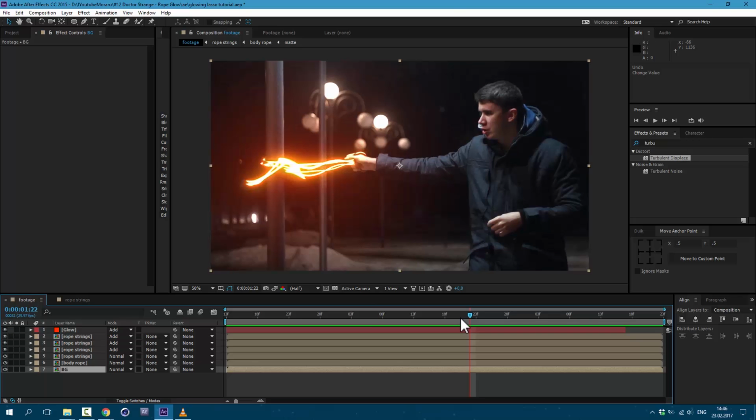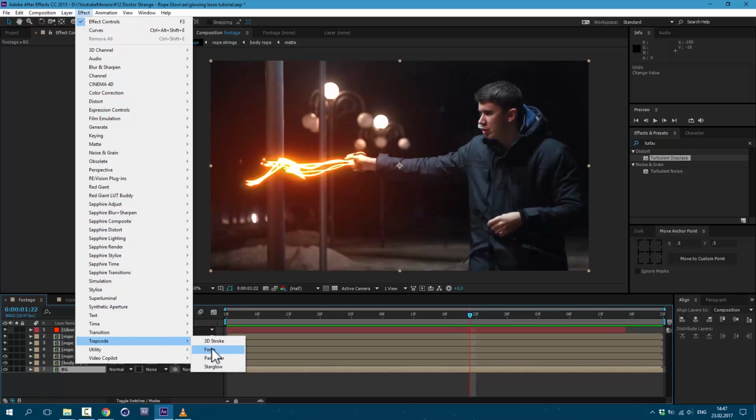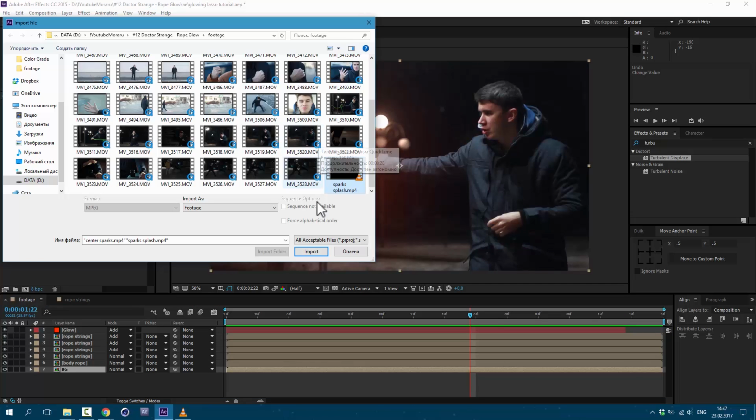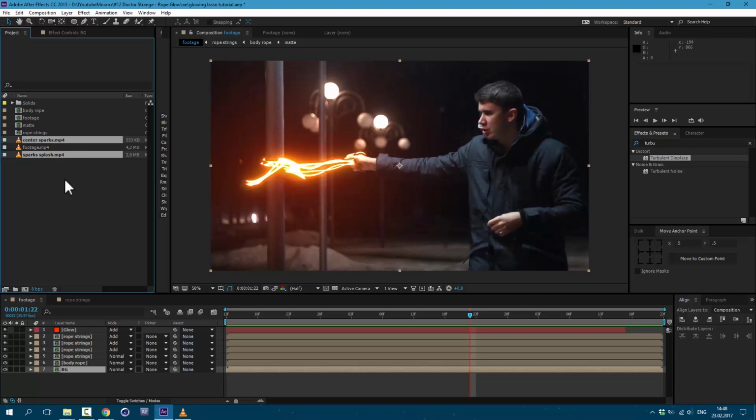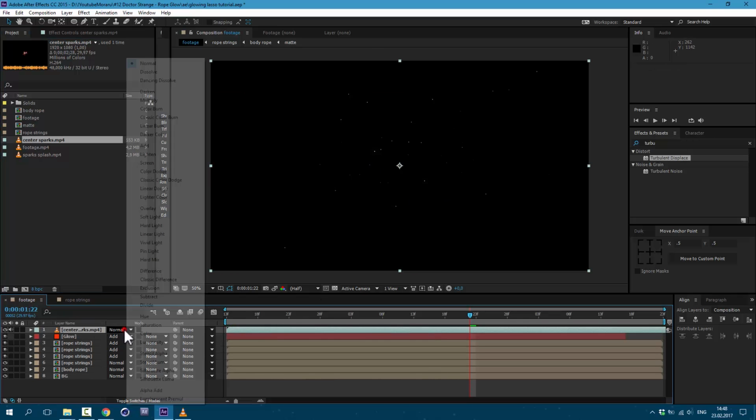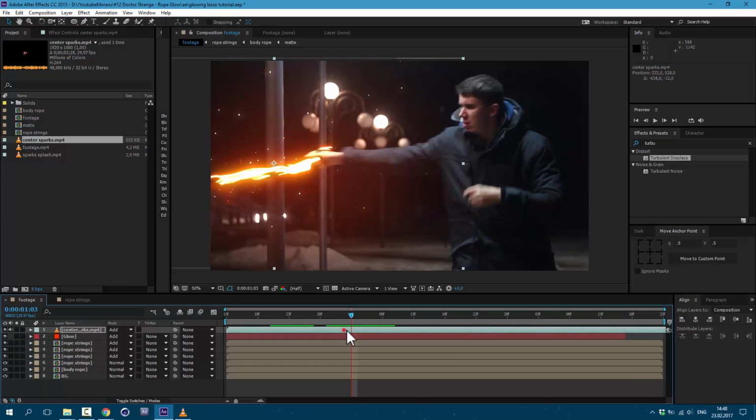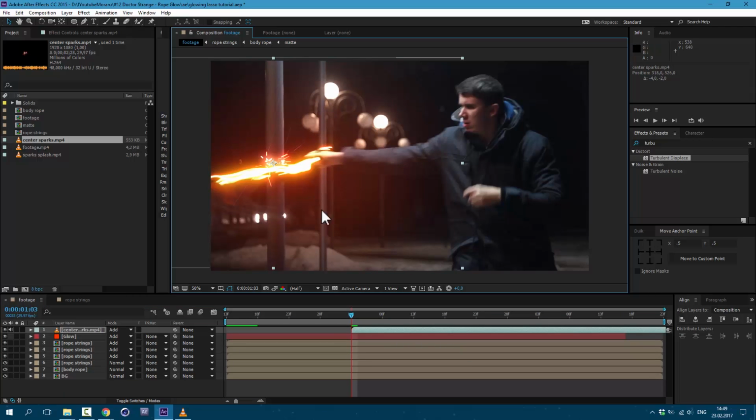And to create sparks, I've used Trapcode Particular. And I know that some of you may not have this external plugin. So that's why I already made few sparks layer for you, and links to them will be in the description. So let's work with this center sparks. Drag it over here. Change mode to add. Let's time it well by dragging this layer here and change position to right place.